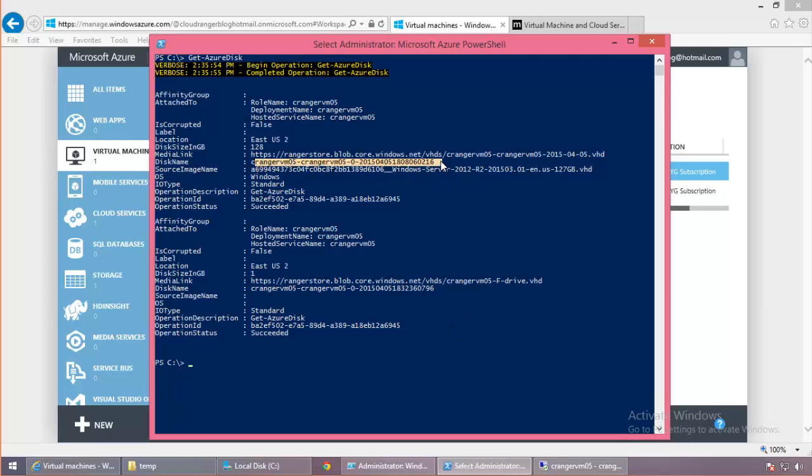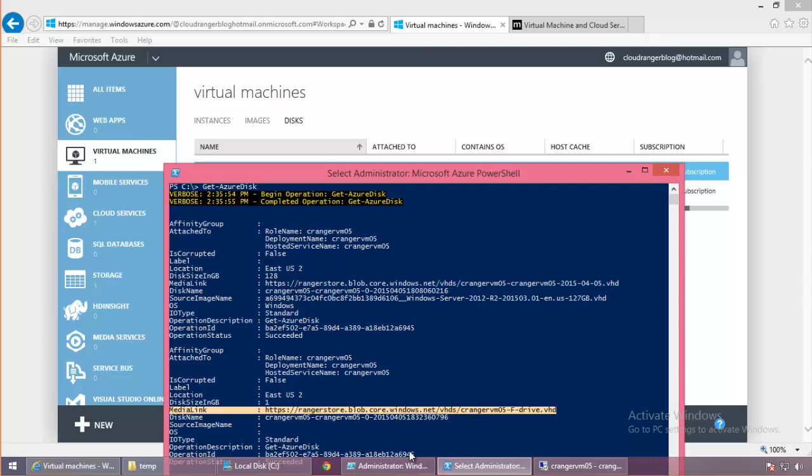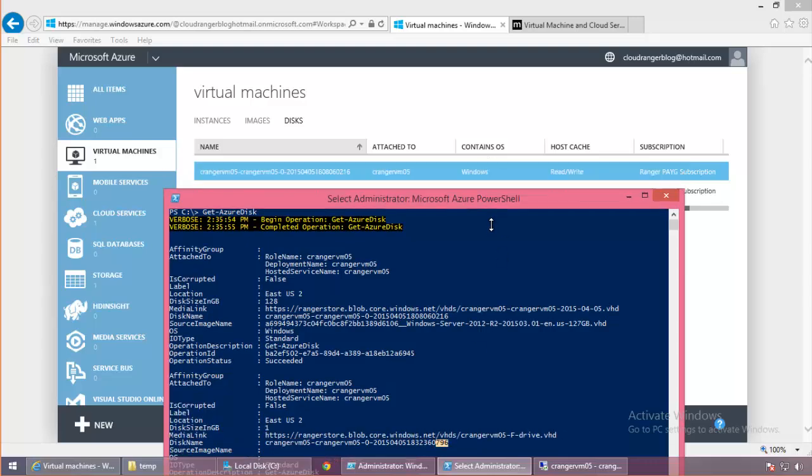One was from the previous one, and we can know right away that this was the OS disk because there's a source image and it actually has the OS as Windows. But with the second disk, you can see this is the disk name. Obviously, it is a data disk, so it does not have a source image name or OS at all. But it also tells you which virtual machine it is associated with. But the most important one I wanted to show you was the media link. It actually tells you which VHD this disk is associated with. We know that it's C-Ranger VM05 F drive. So if we look over here, it's 796 at the end.